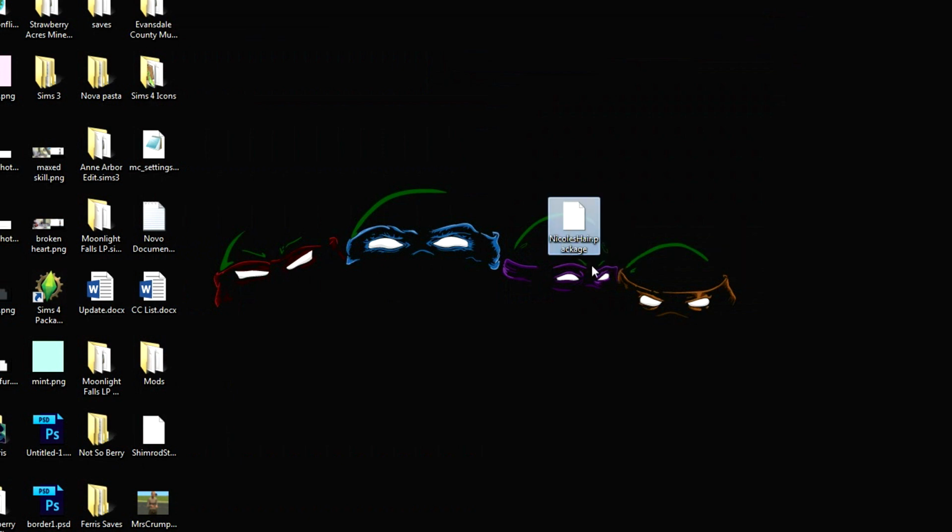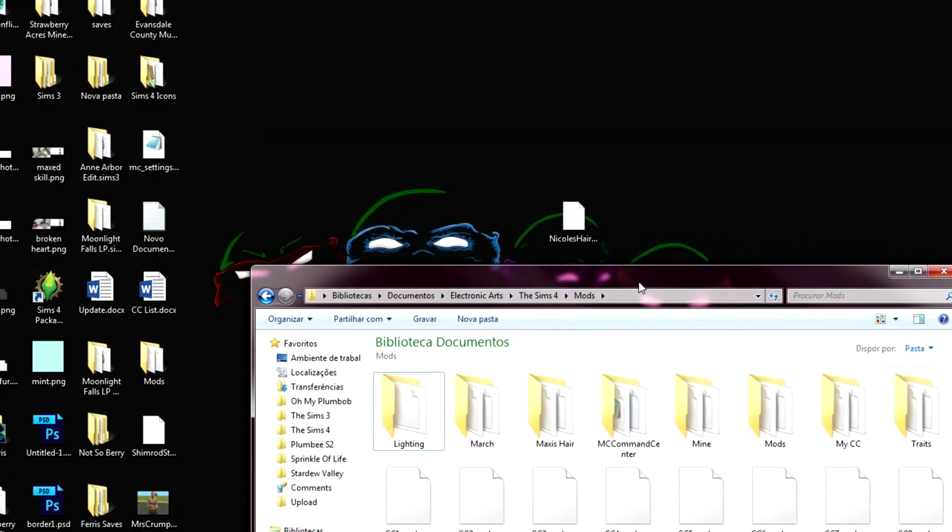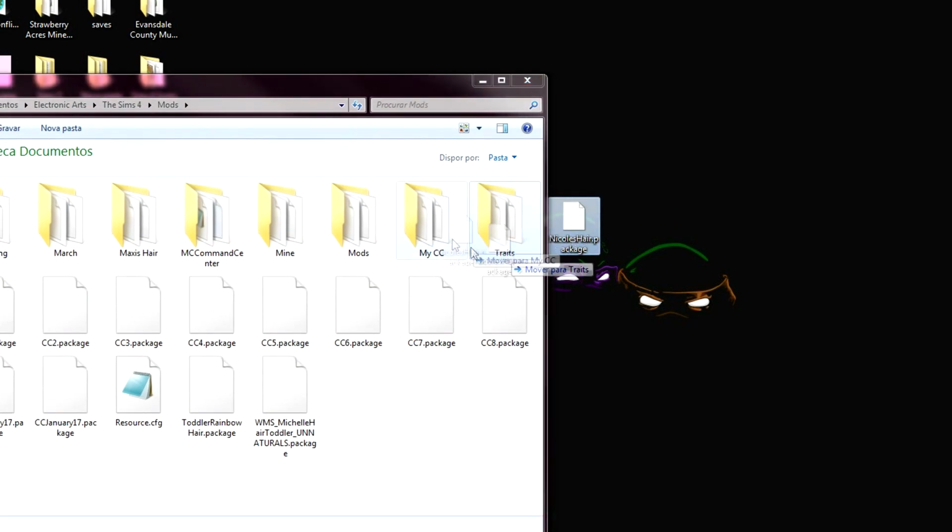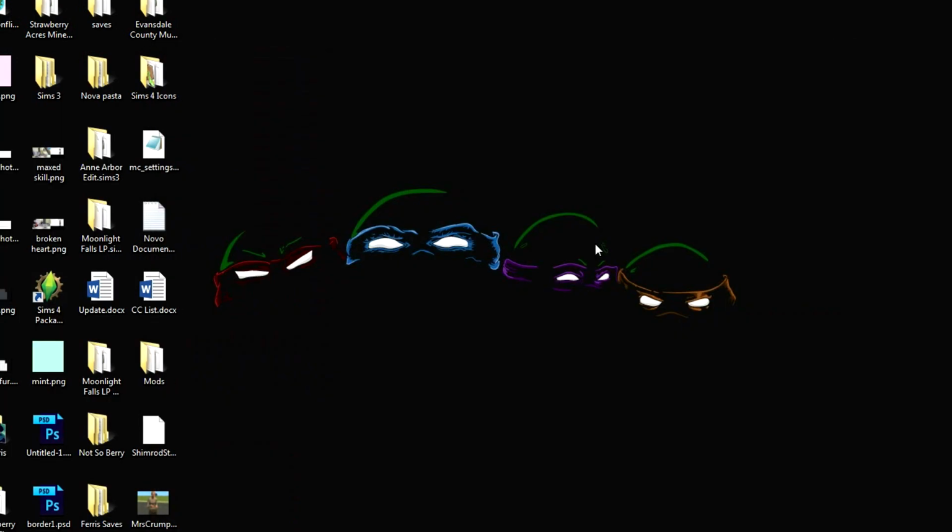I'm gonna take the file that I just created with only the hair color that I want, and I'm gonna move it over to my Sims 4 mods folder, which is at Documents, Electronic Arts, Sims 4, and Mods. Just move it to whatever you really want it to be. Now I'm gonna go ahead and open up the game, and we're gonna see if this actually works.